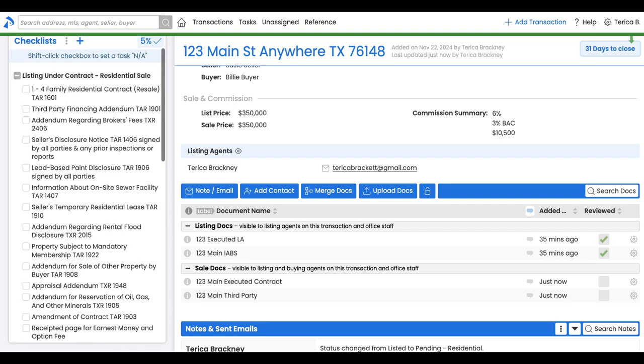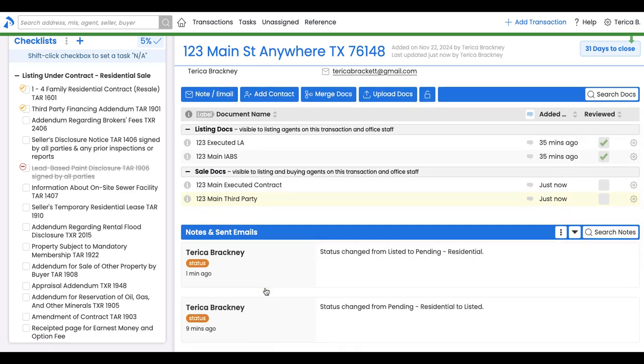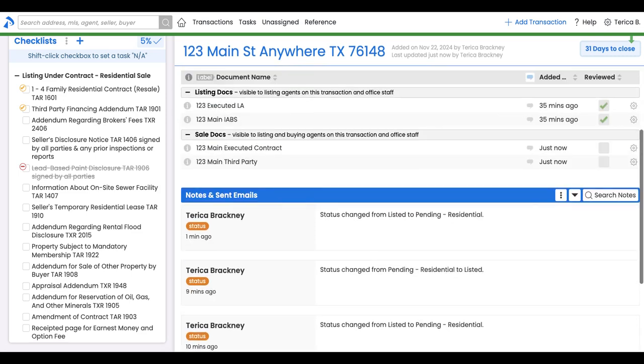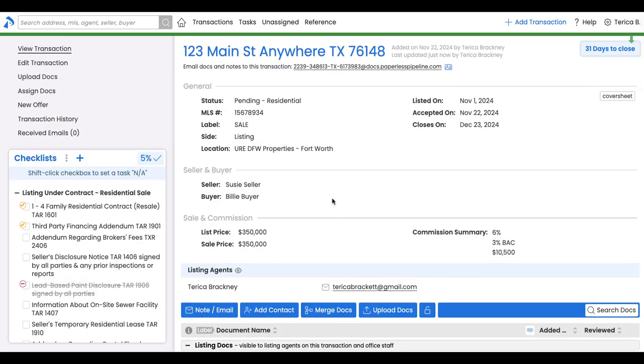Again, once you're up here, and if you know, like, hey, the lead-based paint does not apply to this transaction, then you just hit Shift, click, pulls up this little box. You hit Not Applicable. We have just uploaded our executed contract, so we're just going to click in this little box there, and then we also have our third party. So we're letting our compliance team know that, hey, I've uploaded these, they should be there, and they are ready for review. So that's just kind of a quick overview on how to add docs to a transaction, a listing transaction that is already in Paperless Pipeline, and then how to edit the transaction details.